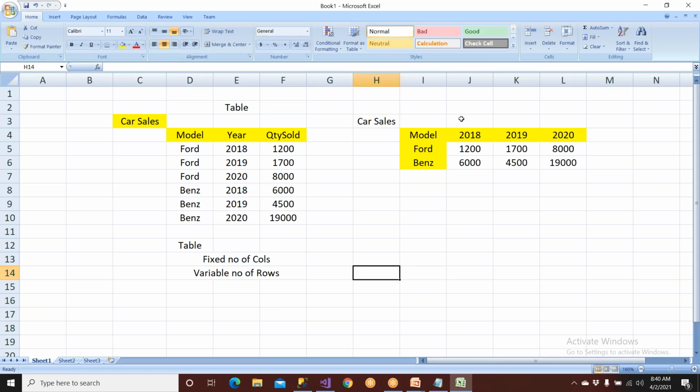Okay. So this is what is called a matrix. Matrix means what? Which is what is called a pivot report, or a cross tab report, or an x comma y axis report. Clear? What is pivoting?